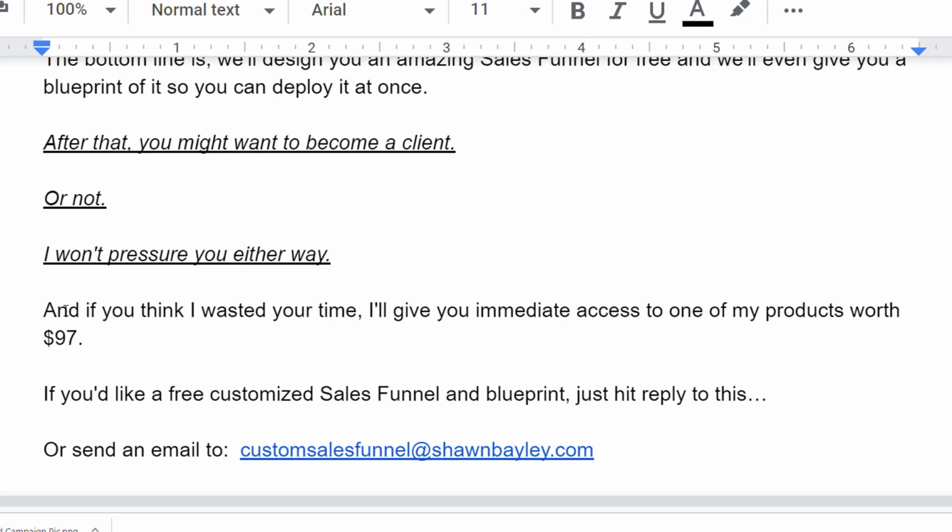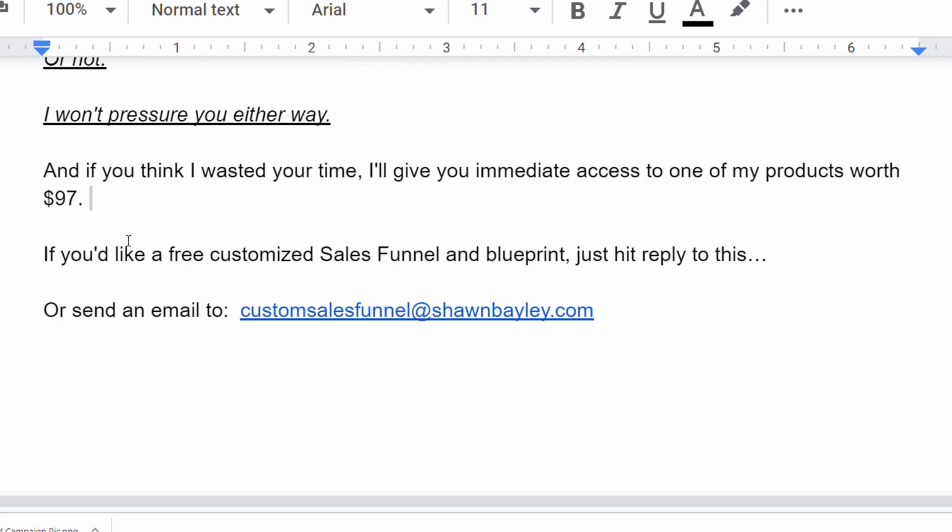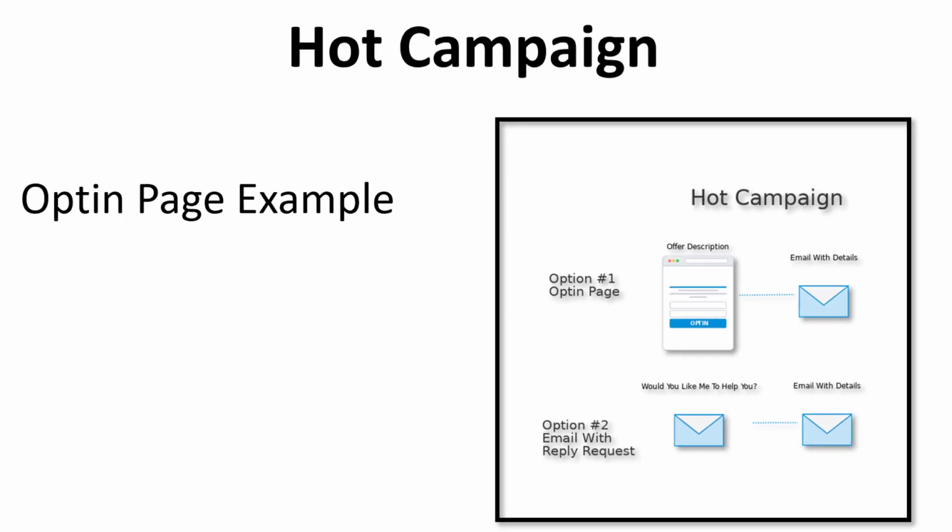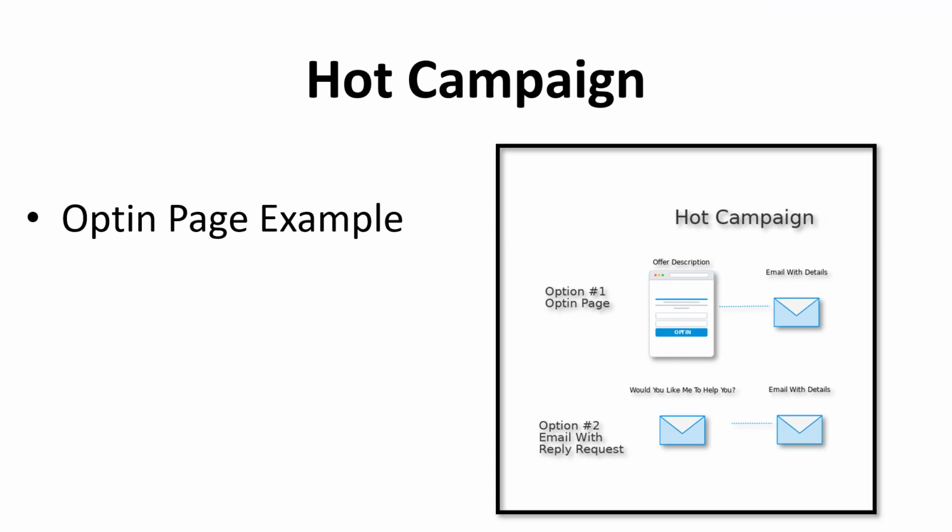Now this is part of the hot campaign because this is traffic that we own or traffic that we control. And we just tell them to either reply to this or send an email to this email address, and that kicks off the next phase of our hot campaign where we send them an email with the details. So if you look at our campaign map, option number one is that we do it through an opt-in page. So maybe this is traffic that we're sending, we don't have an email list, or we want to capture people who land on this page, we get their email address, and we're able to provide them the same message, right?